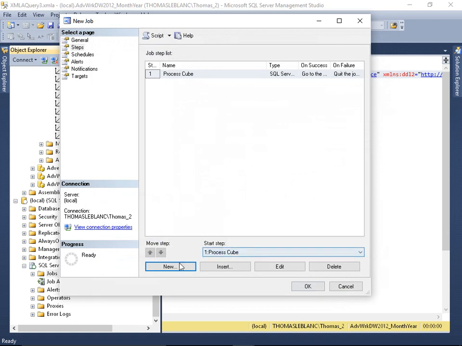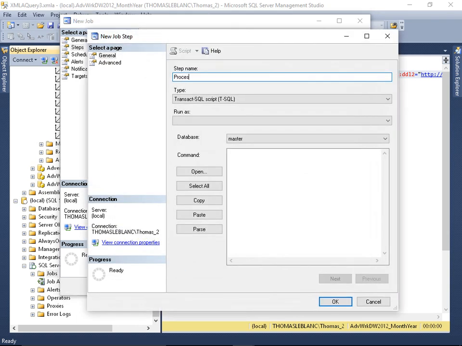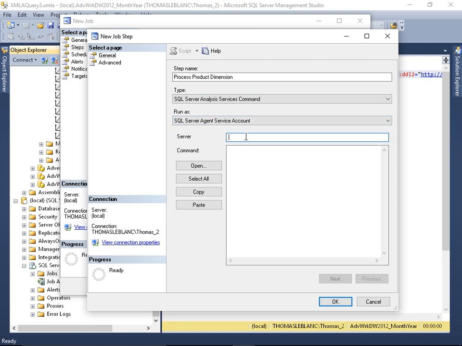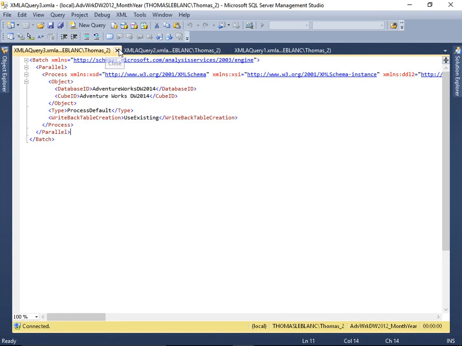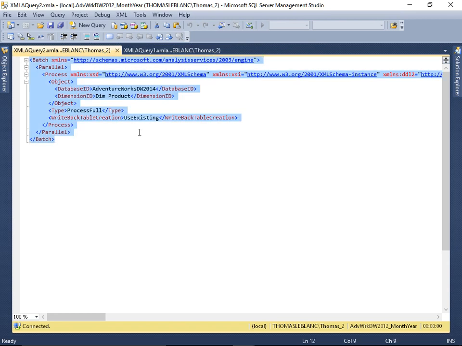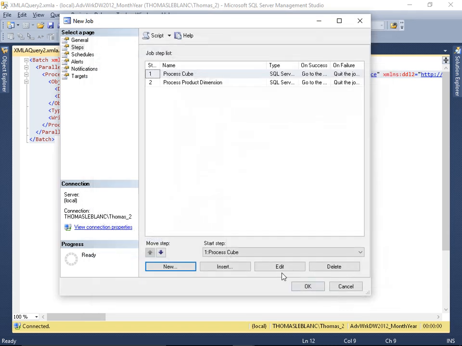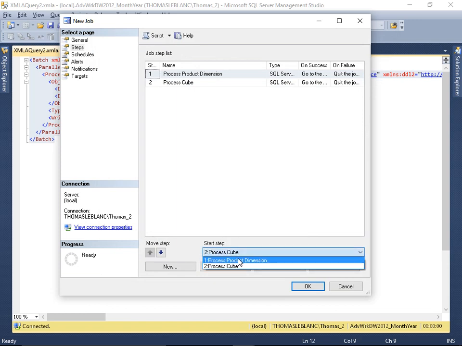I'm going to click OK and create a new one, and we're going to say process product dimension. Again, we have to pick the SQL Server Analysis Services command and give it the server name. I'll go back to my query windows and go find the processing for the dimension. I'm going to copy that and paste that into my command and click OK. Here I can actually move that one up to the first step. Down on the bottom right, it tells you what step to start at. I'm going to go back to step 1.